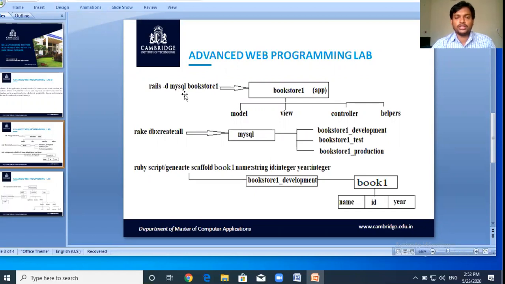After that, we need to create the copies of the database. For that, we use the rake command, rake db:create:all. This will create 3 copies of the database, that is development, test, and production. After creating the copies of the database, next we have to create the table.